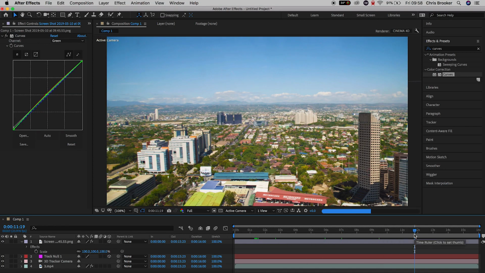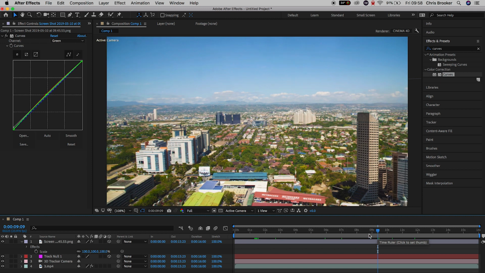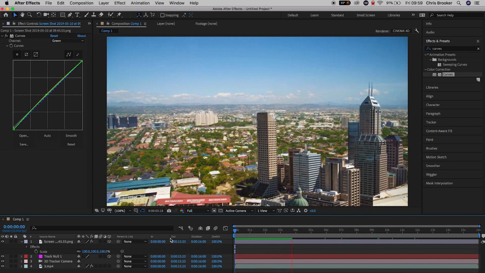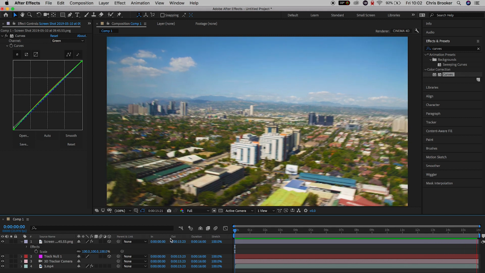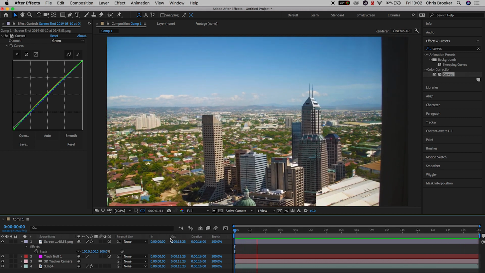We'll change the channel to red and we'll increase the midtones in the red. So we just add a bit more red there. We'll increase the exposure in the midtones of the green just by pulling this up a little bit. And that looks really believable.